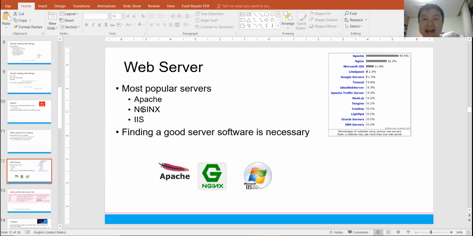The second one is Nginx. Nginx is one of the popular web servers, and number three is IIS. IIS is from Microsoft. If you have Windows OS, the Windows operating system, then you can use IIS automatically because it is based on Windows.